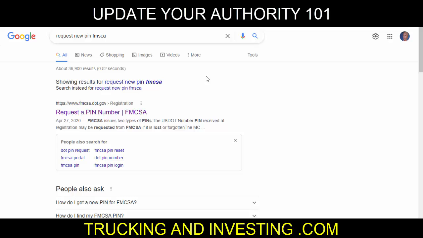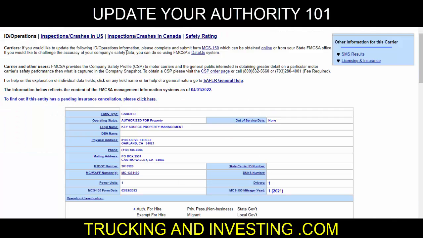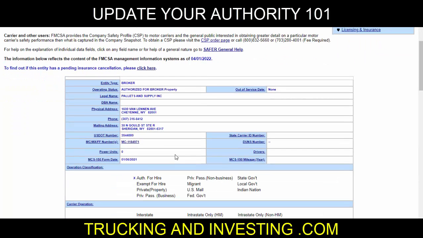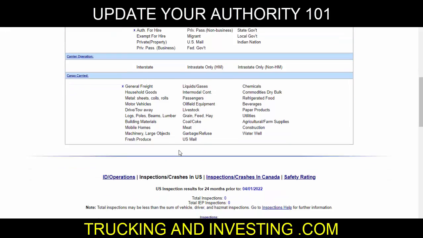All right, so this is for anybody who has an issue with what they see on their SAFER web. They might see something that doesn't match, and you need to make sure it matches. Right? They need to make sure.